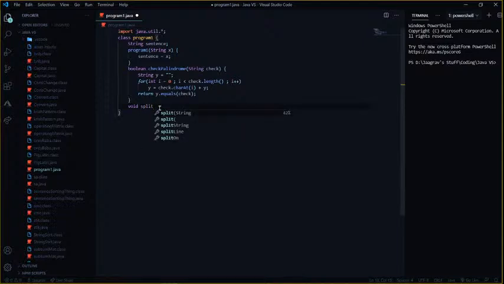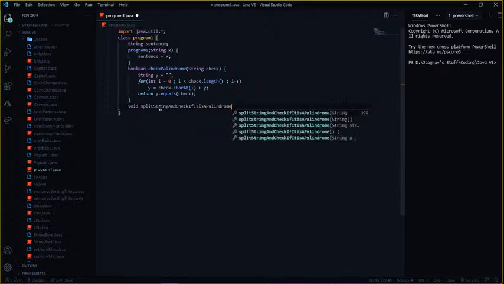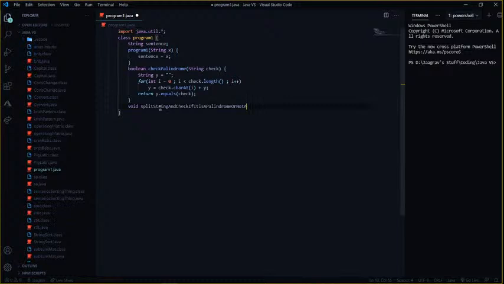Now after this I'm going to make another function called void split string and check if it is a palindrome or not. Inside this I'm going to split the string. In order to split the string, we need an array. Inside this array we are going to store all the words individually as elements. I hope that makes sense.